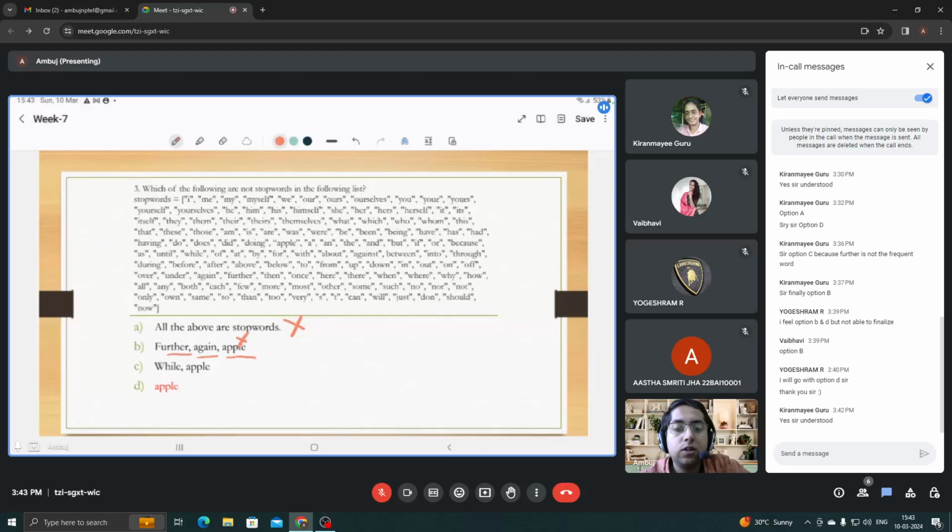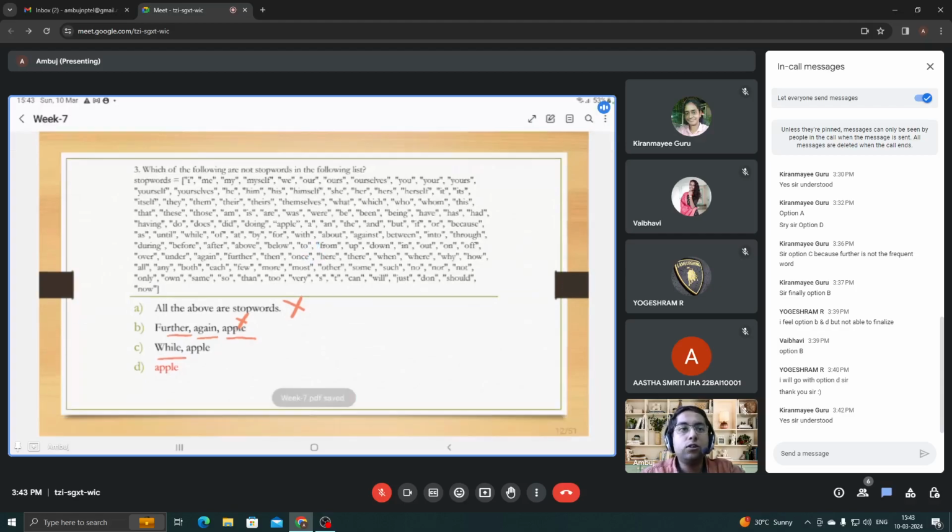Don't try to look at this whole array and waste your time, no need to go through it. While, again, it's a stop word, so you can eliminate it. Apple is not a stop word. It's a noun, not a general thing like while, do, they, them, being. But still, if you want to solve this type of question, just have a look at this array. Regardless of Apple, I don't think any other is not a stop word.